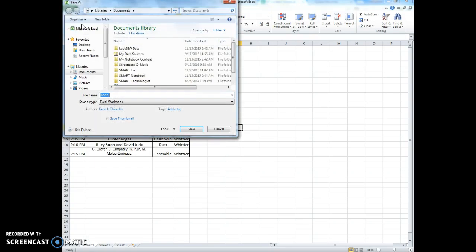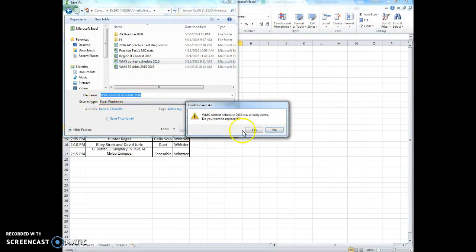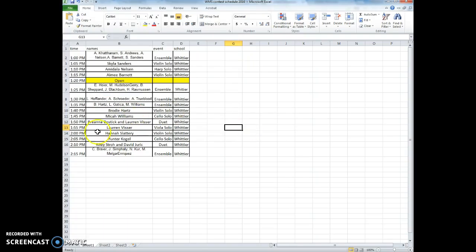I'm going to click Save As and call it something that you will remember because you're going to be opening it again in just a second. I've actually done this twice because I didn't like my first recording, so I'm going to replace it. So I called it Contest Schedule. Save. Yes, I want to replace it.